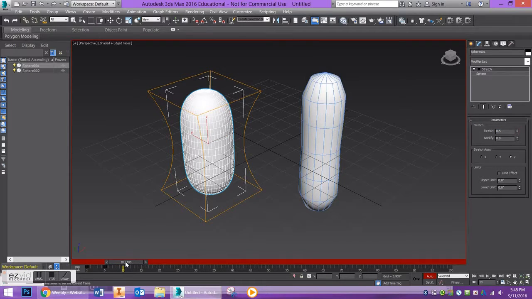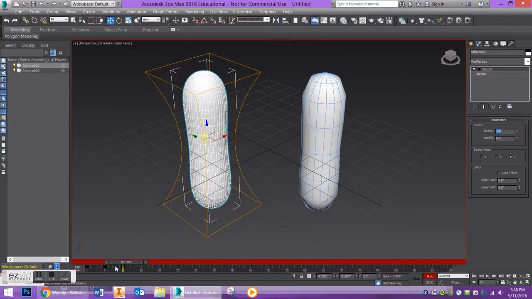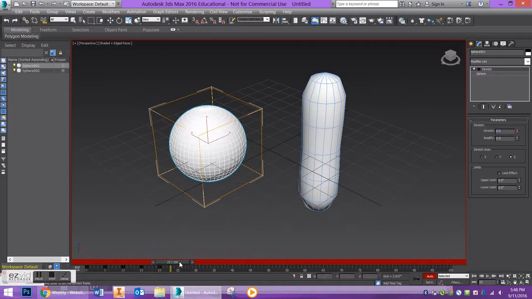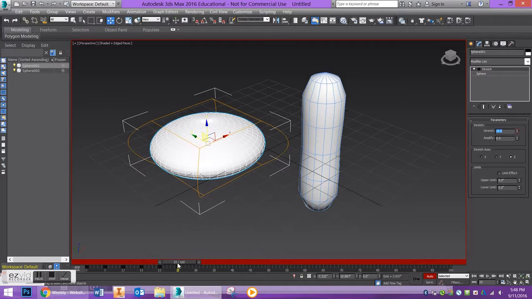From frames 5 to 10, I'm going to have this go to 1. From 10 to 15, let's have this go back down to 0.5. And from 15 to 20, we're going to have it go to 0. 20 to 25, we're going to have it go to negative 0.5. And then 30, we'll have it go back to 0.